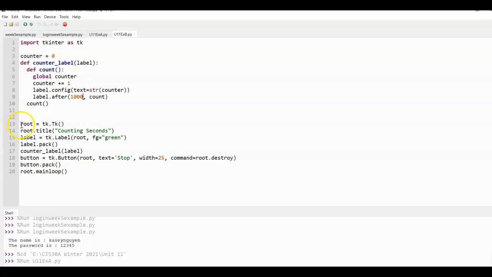Now, this is the root. And this is going to be our window. The title of our window is going to be Counting Seconds. So instead of using the default with no title, we're going to have Counting Seconds for our title. So we're simply using the title method there.